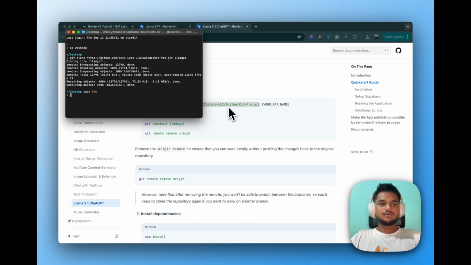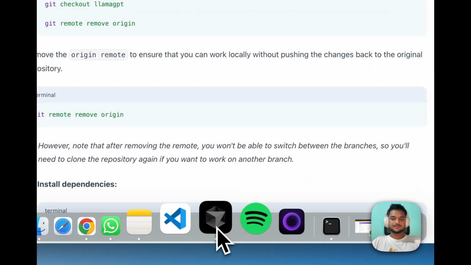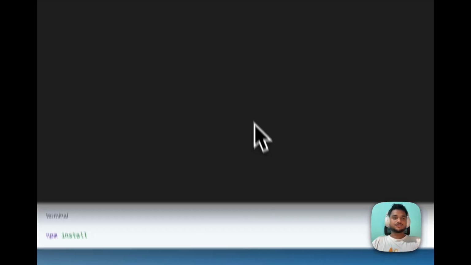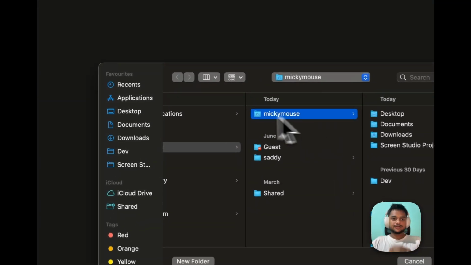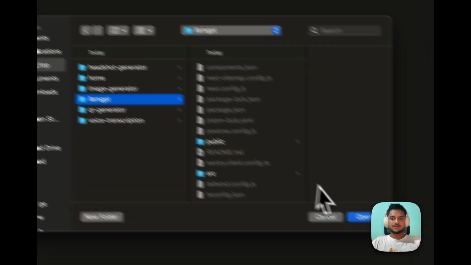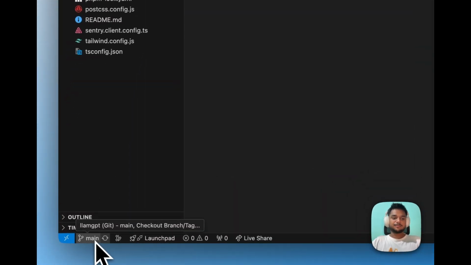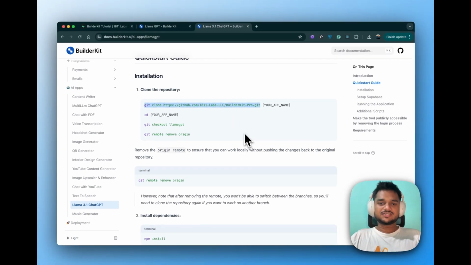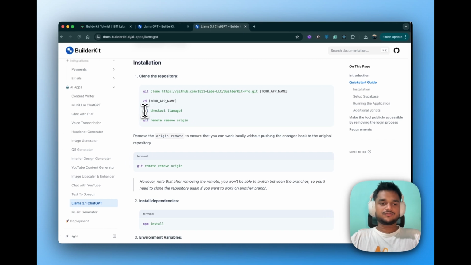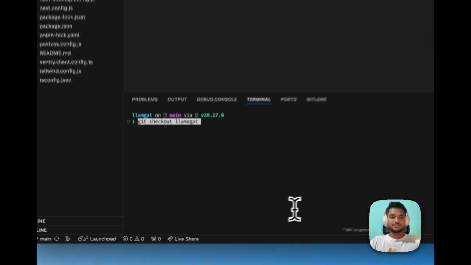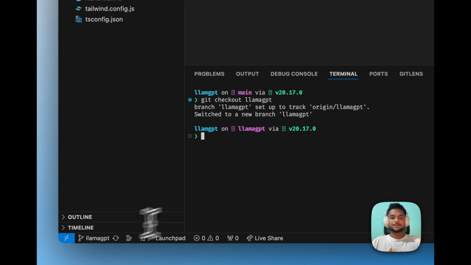Now that the project has been downloaded, I can close the terminal and open the project in Cursor. You can also use VS Code, whatever is preferable for you. So let's click on open a folder, go to desktop and select Llama GPT, hit open. Here you can see the default branch is the main branch, but to use the Llama GPT, we need to switch to the Llama GPT branch. For that, we will run this command in the terminal, hit enter, and here you can see the branch has changed to Llama GPT.